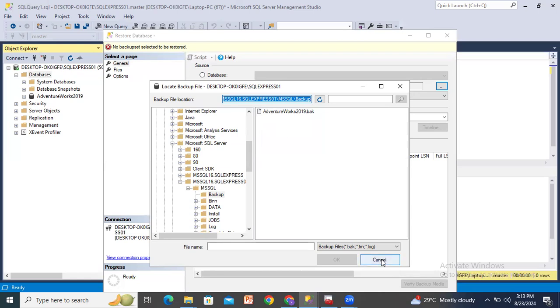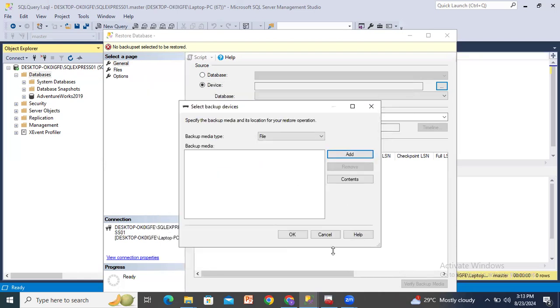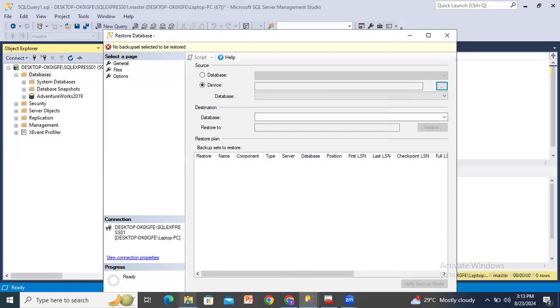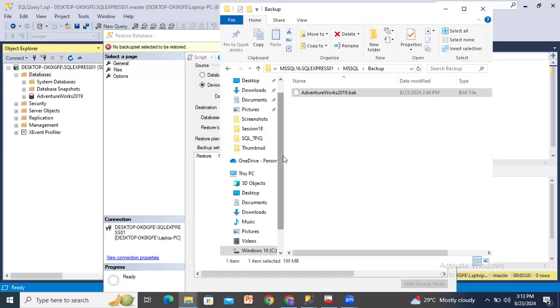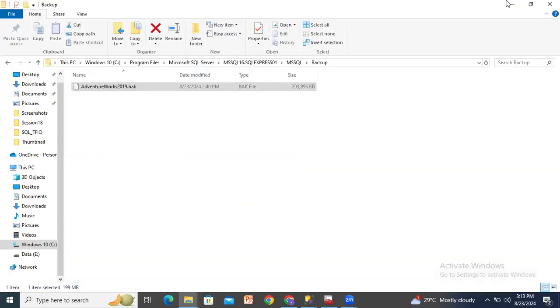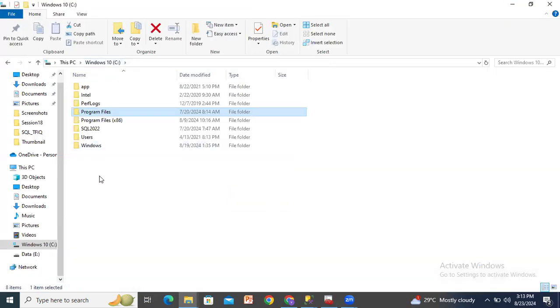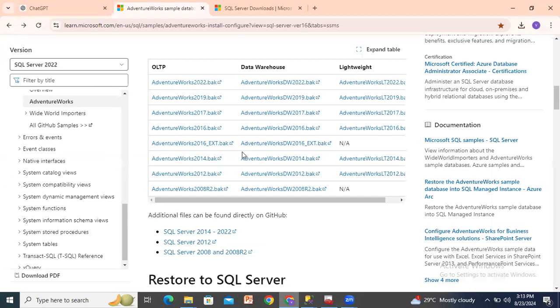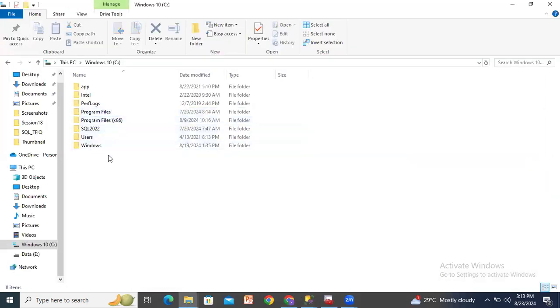Okay. Before this process, I forgot one step. If we go back to the C drive, first, sorry for the confusion, first you have to download. Step number one, you can download this BAK file. Once it is downloaded, then you can go to File Explorer, C drive, and Program Files.